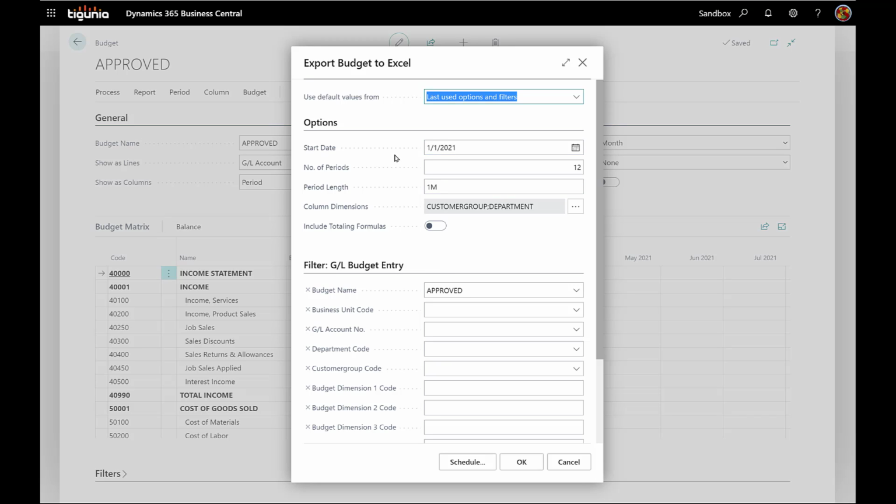The system's then going to ask me what my period start date is, how many periods I want, and how long they're going to be. In this case I want 12 monthly periods that are 1 month each. It then asks you which departments or which dimensions you want to use. In this case I'm going to use the customer group and the department dimension.